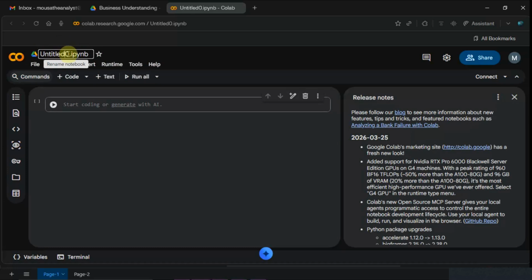So here we can change it to the name that we want. We can say, for example, Python course. We can call it 01 Python course. And this is the name that we'll have for the file.